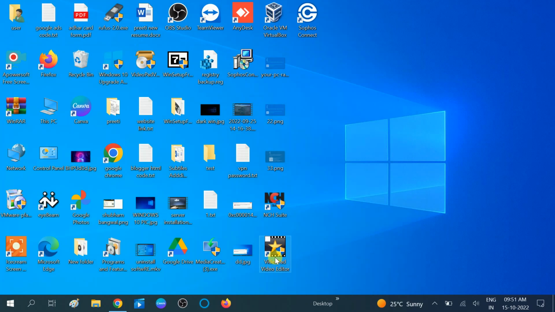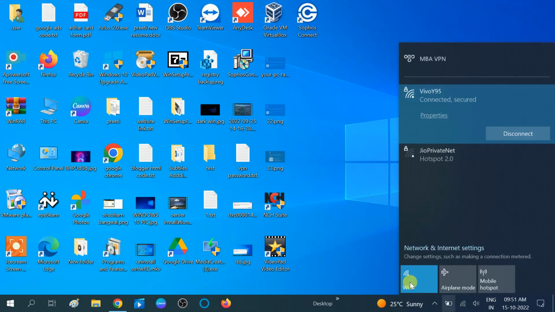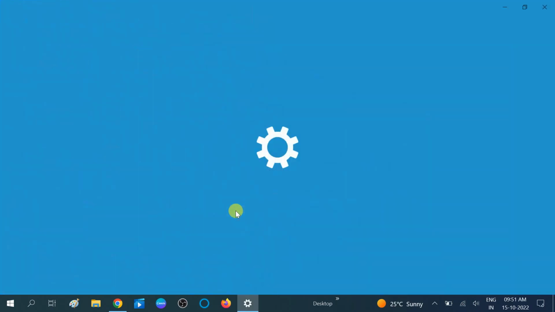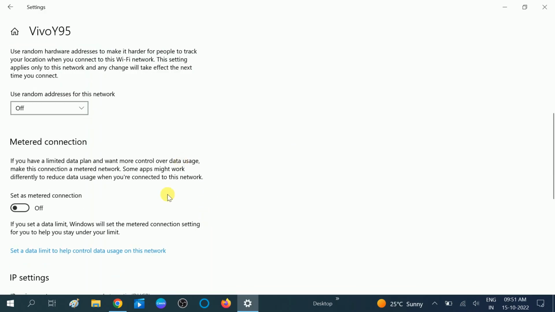After that, you need to click on the connected network here. I have connected with this network. Click on this option and go to its properties. Once you click on this option, you need to enable metered connection. If you have limited data plans and want more control over data, you need to set it as metered connection. Your system will automatically recognize that you have limited data and it will not consume the data.